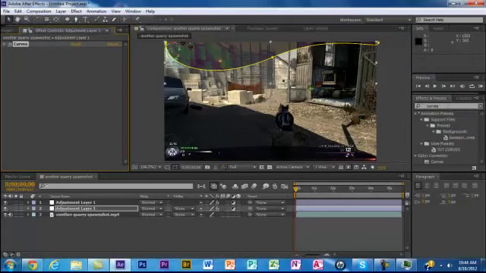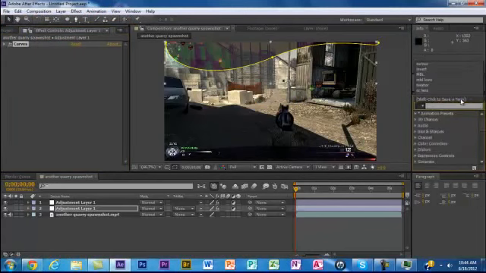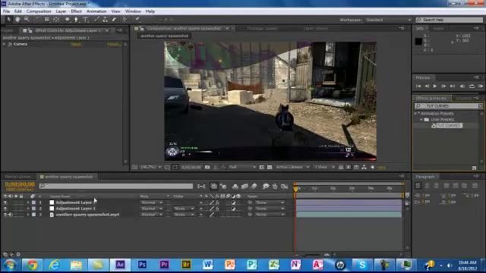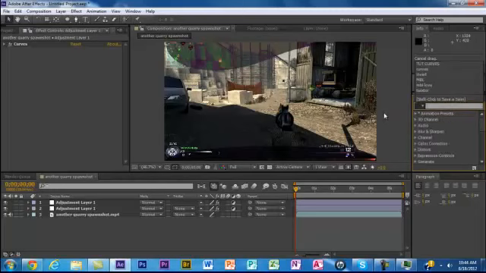When it does, I'll show you what happens. After it's done loading, you can just go into the effects and presets panel and type in whatever you named it. So, tut curves. And boom, it's just chilling right there. You can click it and drag it onto your file. Pretty simple.